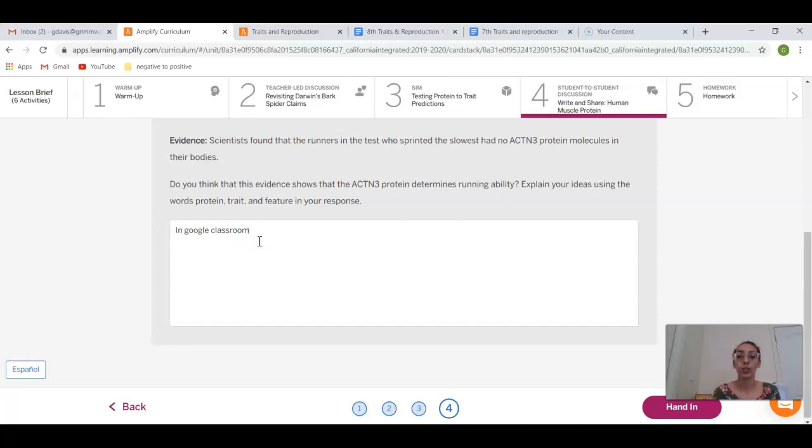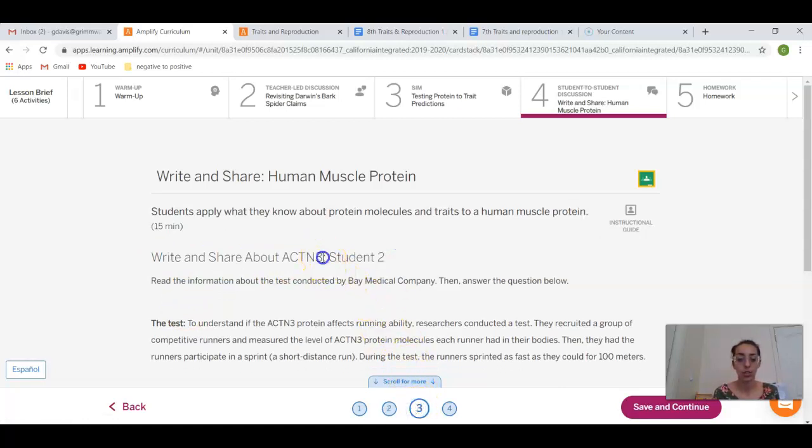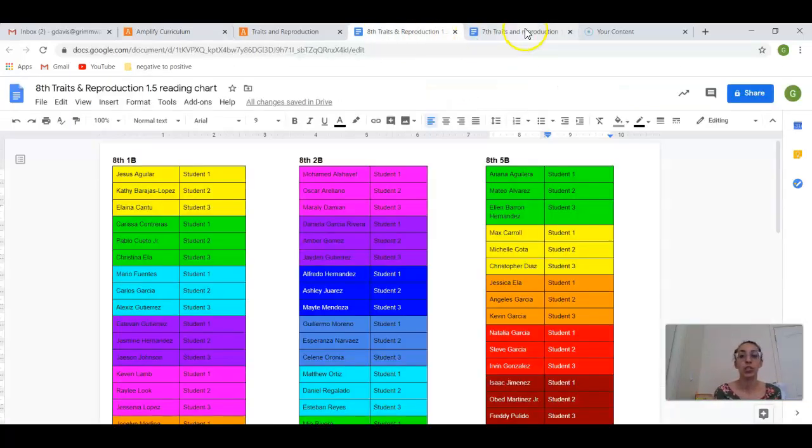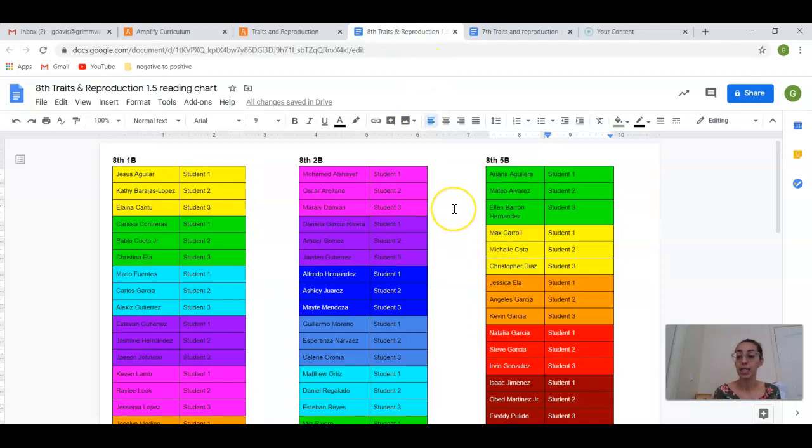Remember I said there's 3 different readings, and it starts with 2, 3, or 4. Right here, it says student 1. And then over here, it says student 2. And then in number 4, it says student 3. So remember I asked you guys to open up your reading chart? This is what it is. This is the 8th grade reading chart, and then this is the 7th grade reading chart. You only have access to your class, so only look at your class. Don't worry about everybody else's, okay?